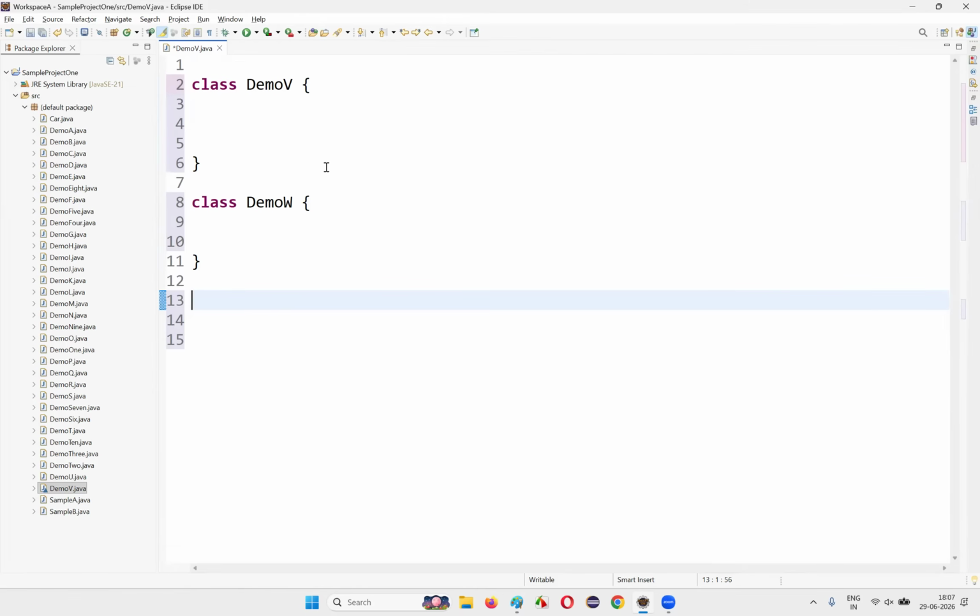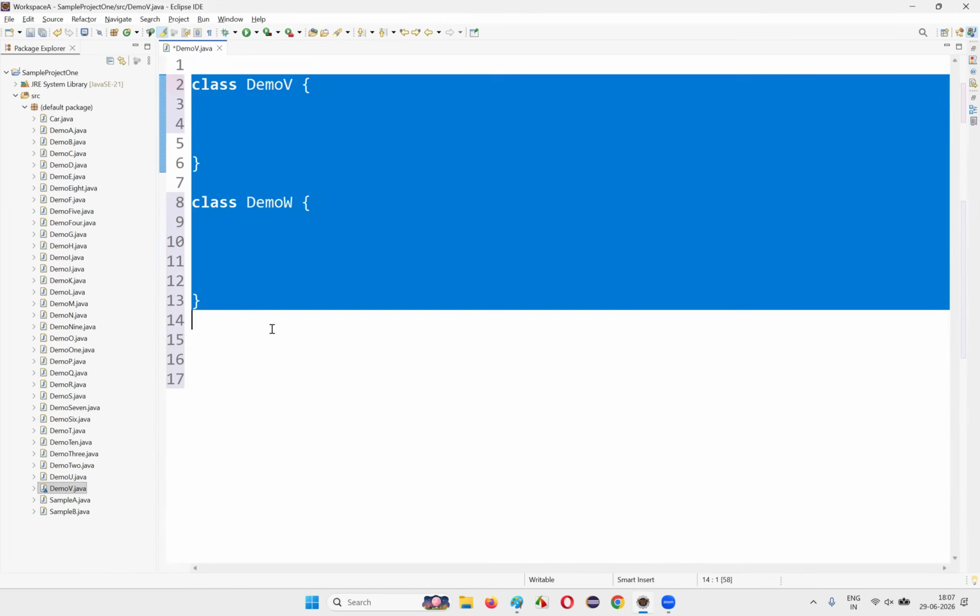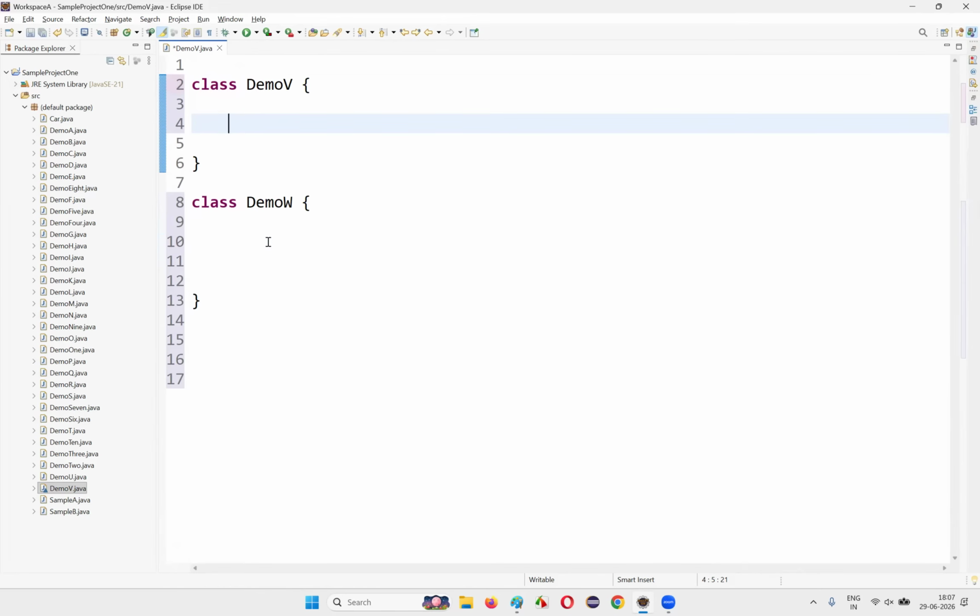Just for demo purposes, I'll only be using two classes in this example. Otherwise, things will become complicated. So here, only two classes I created to prove that inside a single Java file, I can create multiple classes. Fine.